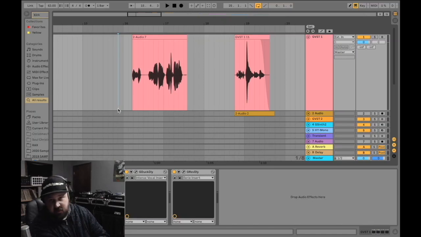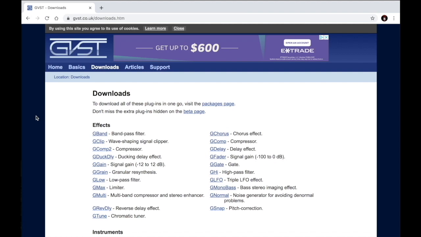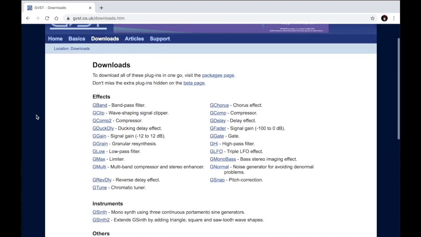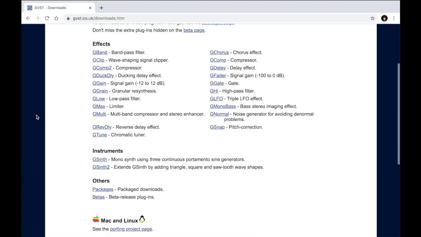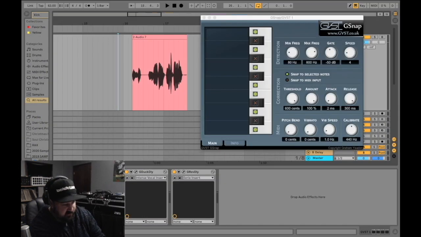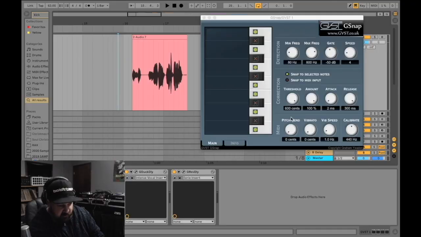The very first thing we're going to talk about is the VST bundle. This is an amazing little bundle of free plugins, and I want to show you a few of them. The first one is called G-Snap. This is an auto-tune plugin. It's really simple to use.